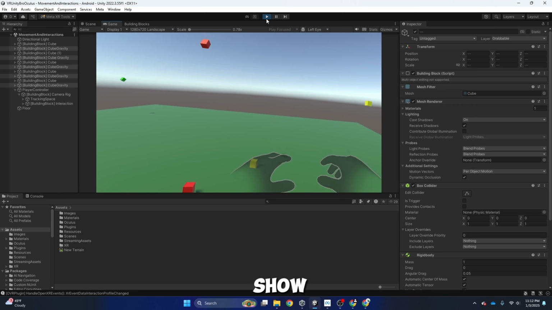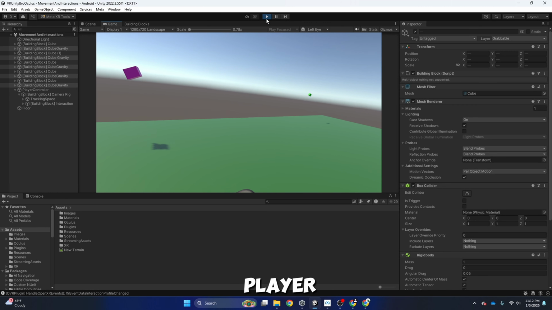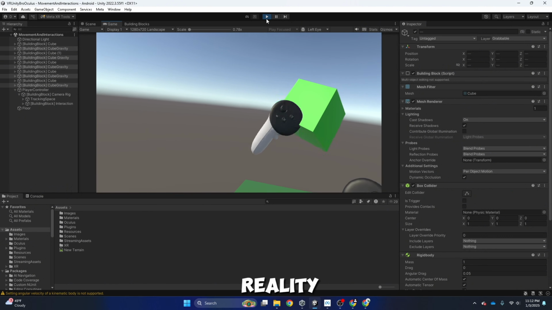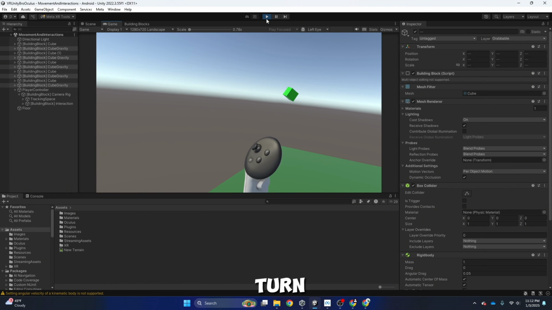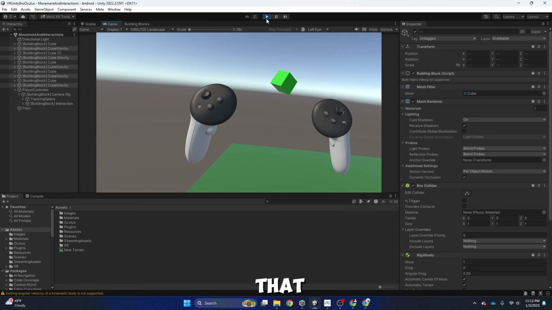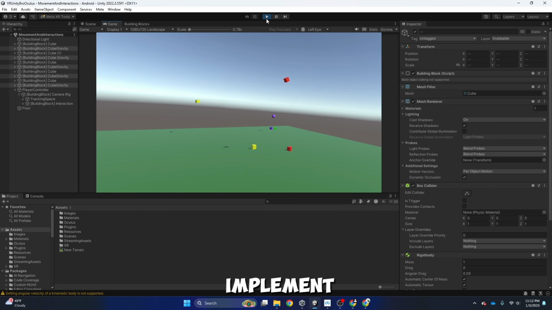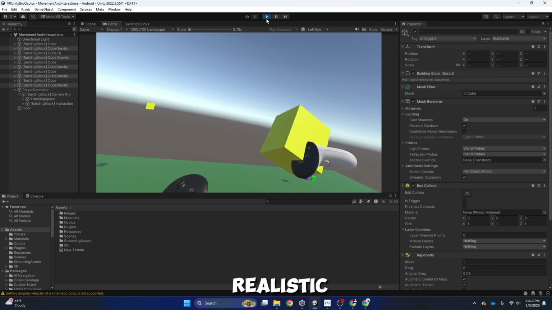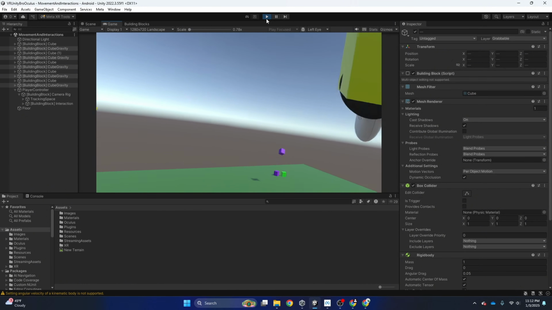In this video I'm going to show you how to implement a player controller or character controller so we can walk in virtual reality, go in circles, turn around and things like that. Plus we are going to learn how to implement gravity in the grabbable objects so we can have a more realistic experience.